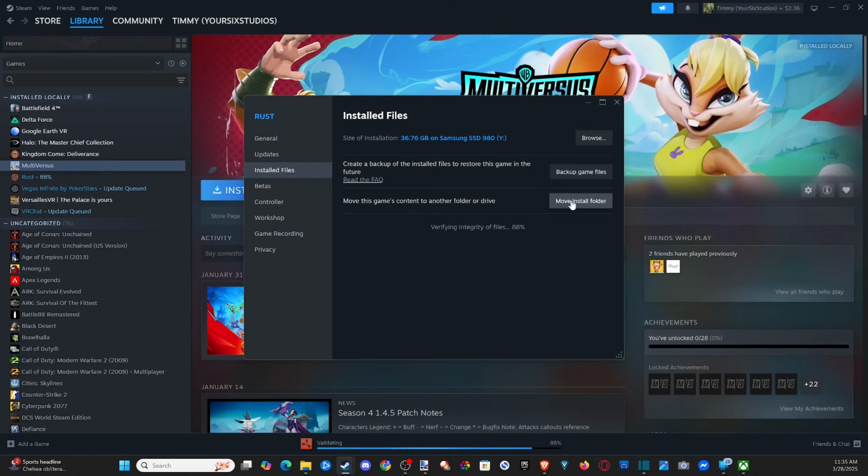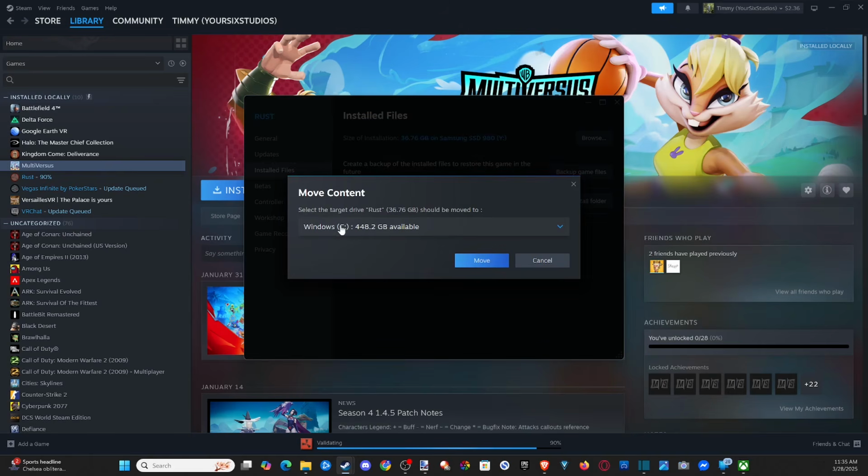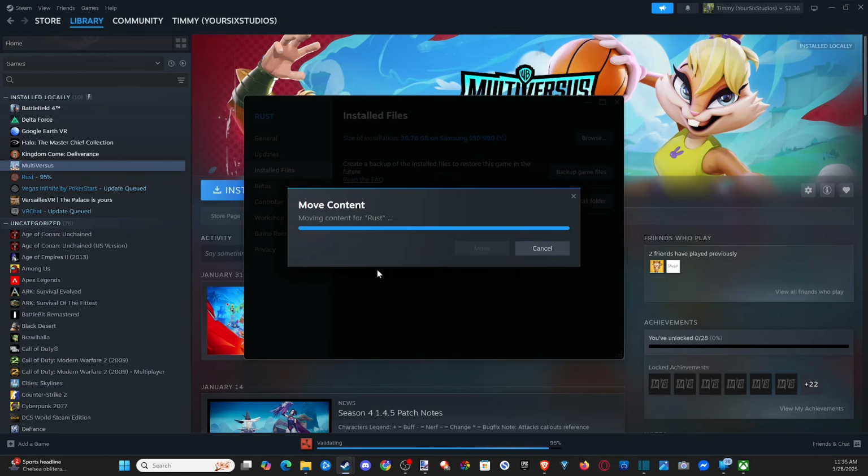Also, we could try moving the install folder as well. It says select the drive you want to move it to, etc. And you can just move it on over. Maybe there's an issue where you have it installed.